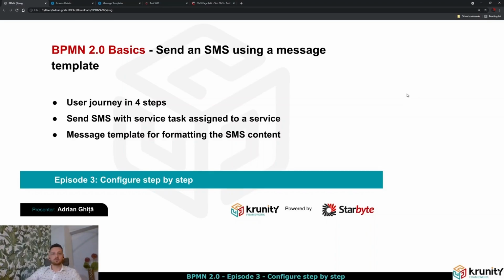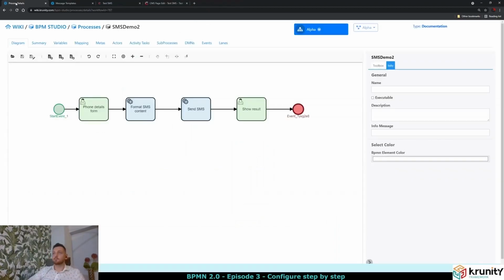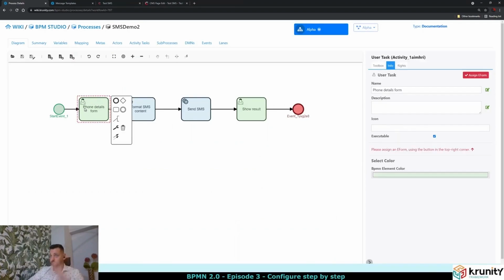Of course, more videos will follow covering different and more complex workflows with gateways, sub-processes, call activities, to name a few. But until then, let's finish configuring our current workflow by visiting each of its steps and setting them up properly. Let's begin by assigning a new form to our first user task here.